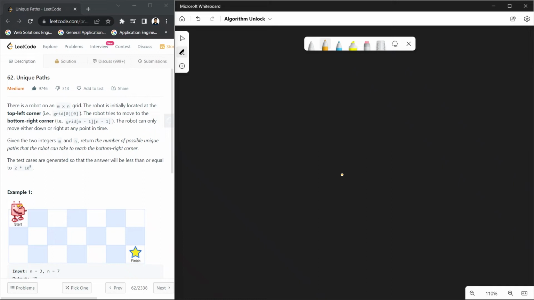Hey guys, so today we are going to discuss the question called Unique Paths. This is a LeetCode medium question. So let's start reading this.